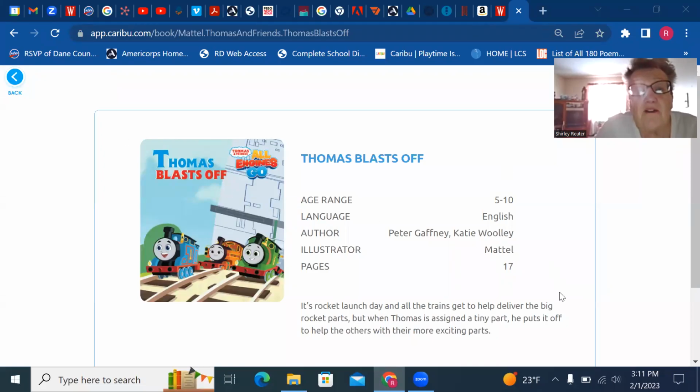Thomas Blasts Off by authors Peter Gaffney and Katie Woolley and illustrator Mattel.